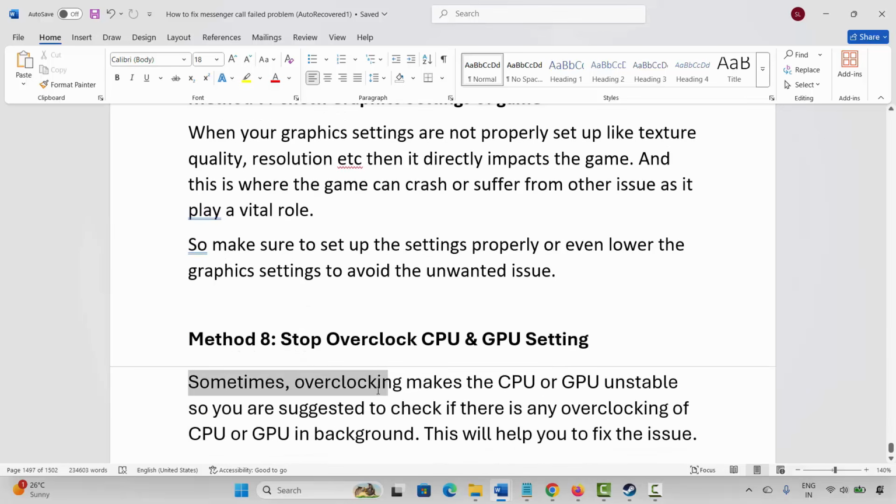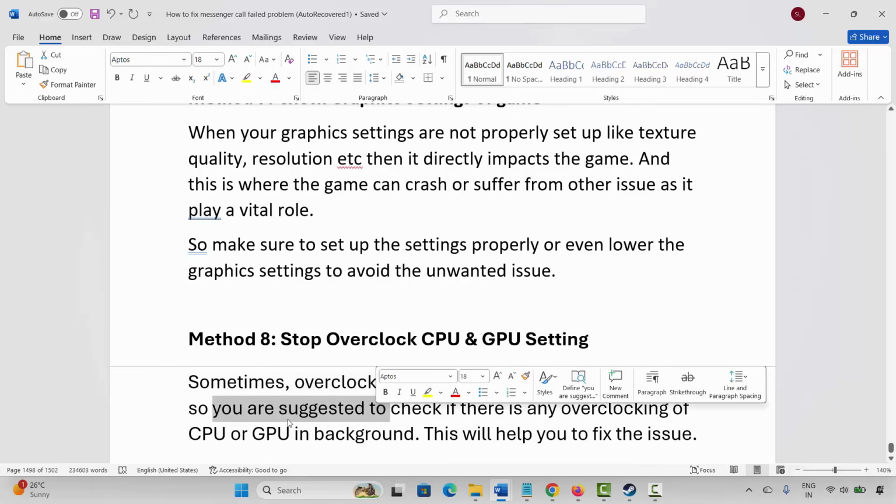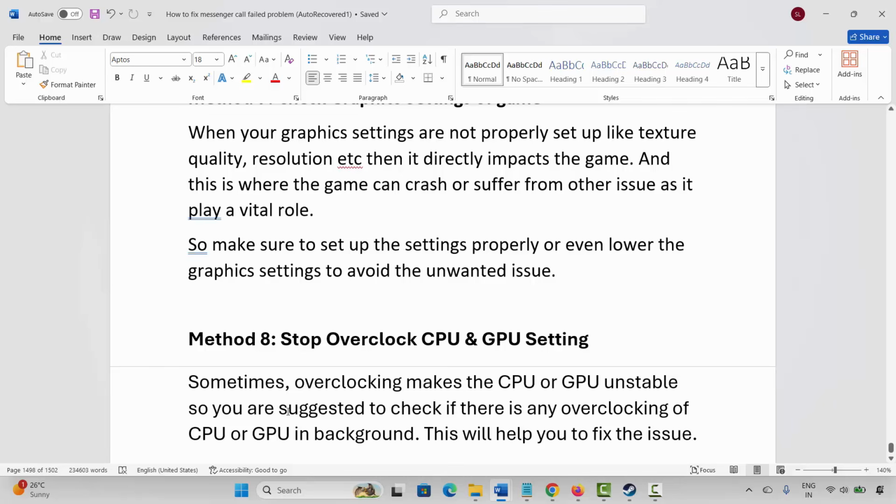Next method is to stop overclock CPU and GPU settings. So sometimes overclocking makes the CPU or GPU unstable. So you are suggested to check if there is any overclocking of CPU or GPU in the background. This will surely help to fix the issue.